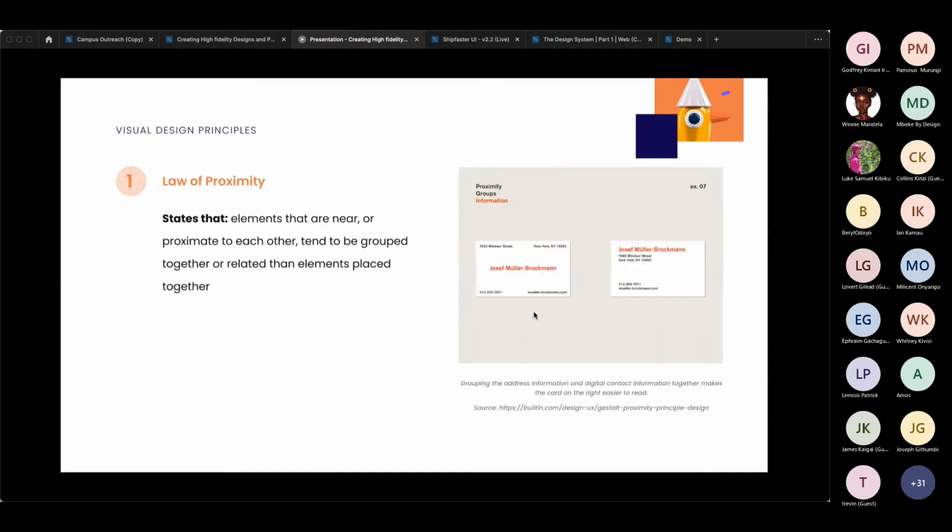All right. Then we look at the law of proximity. It says that elements that are near or close together tend to be grouped together. Elements that really are grouped together are similar in a way. For example, when you look at the example provided here of a business card, you'll see how you can use the law of proximity to enhance your design, create harmony, and also visual hierarchy.